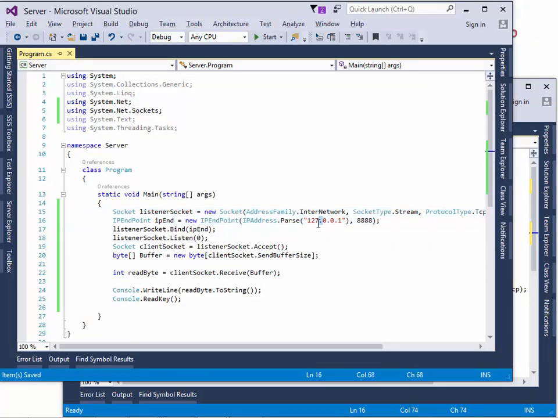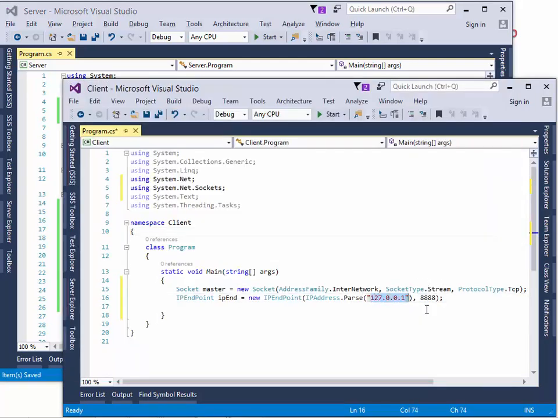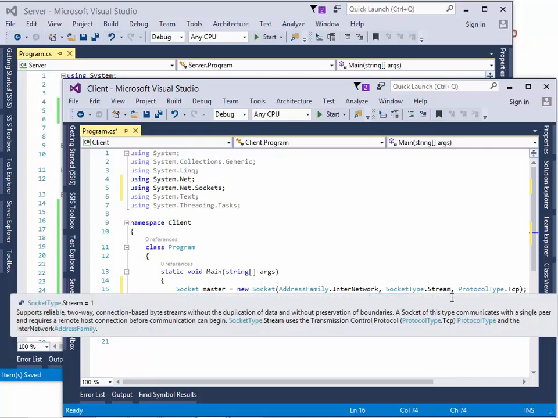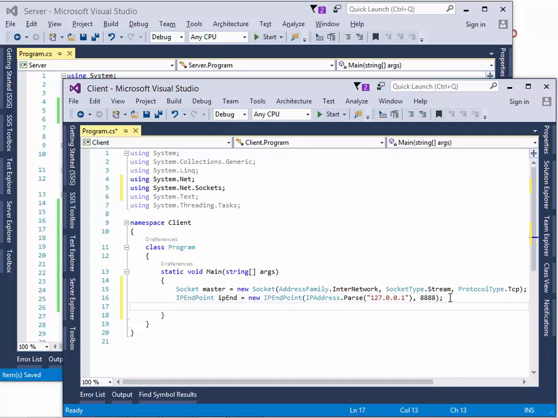It could be it has several network cards. Mine has two. A cable network and a Wi-Fi network. Maybe even the Bluetooth network, I'm not sure. And in this one we say what network card do we want to connect to. So this is the IP address of the receiver. So that's why these are totally alike. Then we connect the master to this IP endpoint.